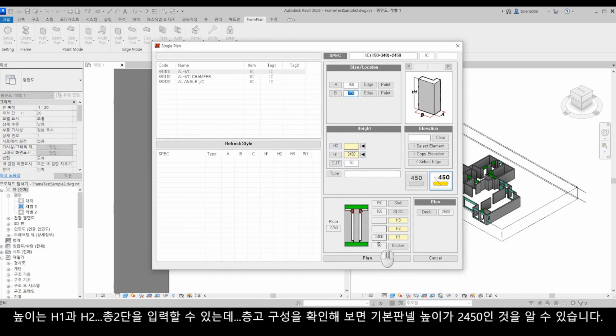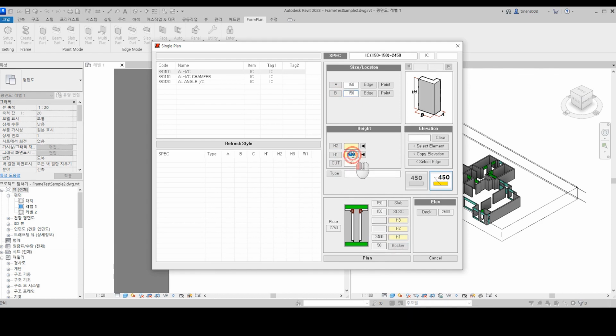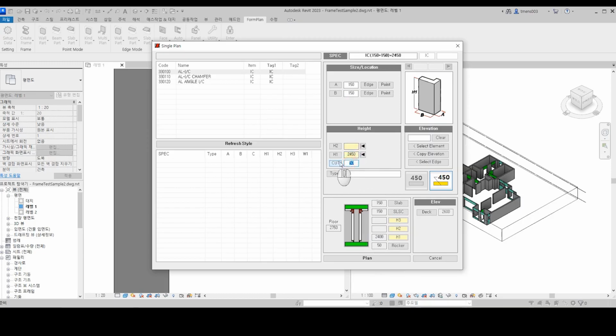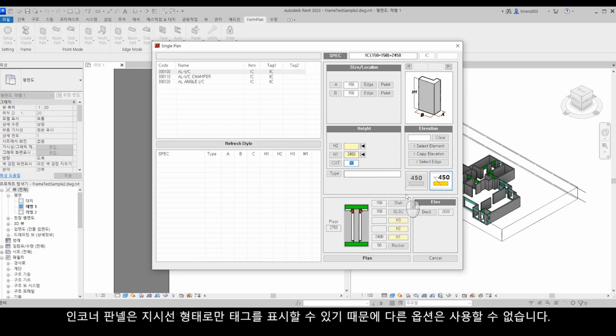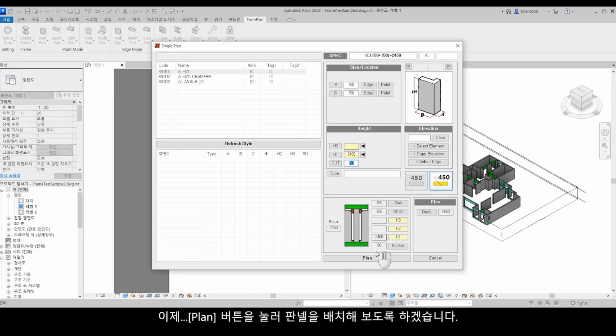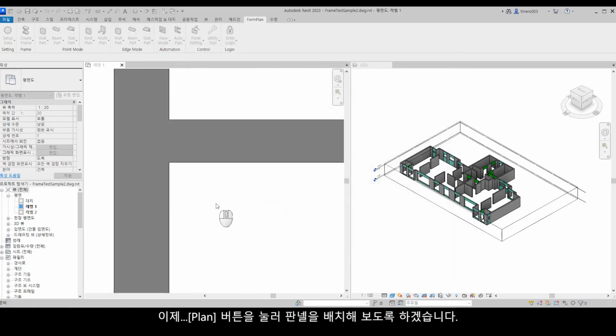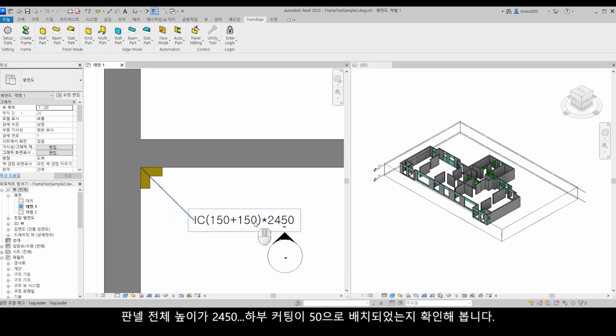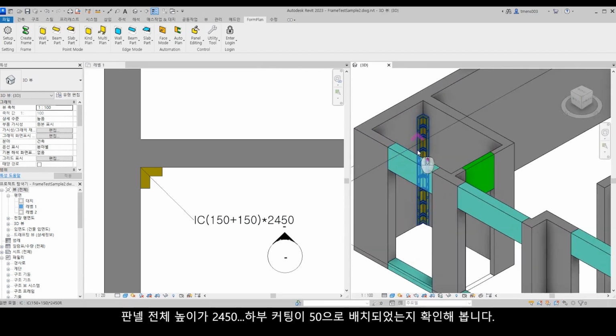You can enter two stages for the height, H1 and H2. Checking the floor configuration, the basic panel height is 2450. For the IC panel, enter 2450 for height H1. Enter the lower cutting size in the cut input field. The corner panel can only display tags in the form of support lines, so other options cannot be used. Now, click the Plan button to place the panel. Check if the total panel height is 2450 and the bottom cutting is placed at 50.